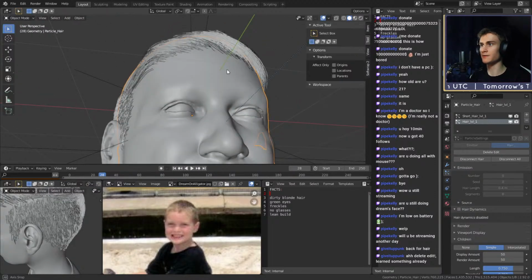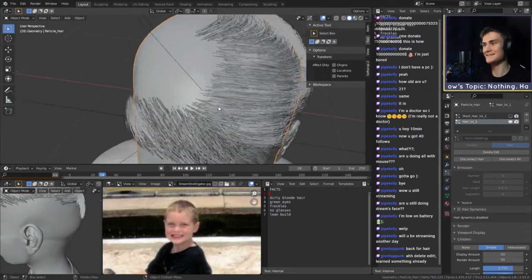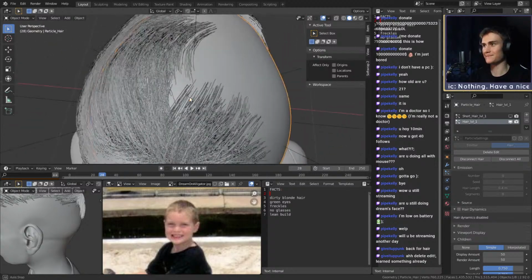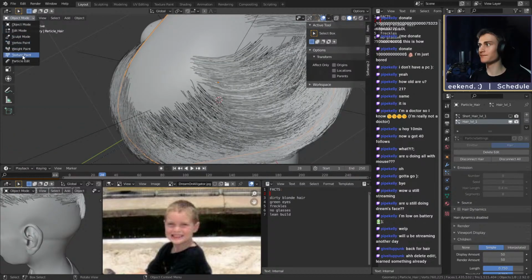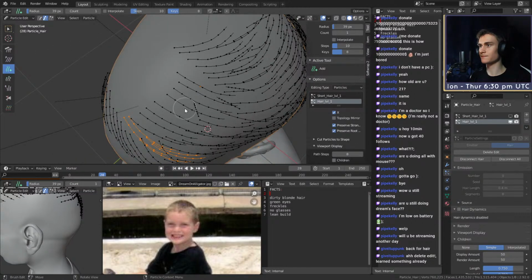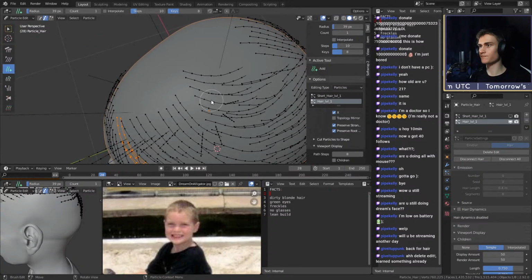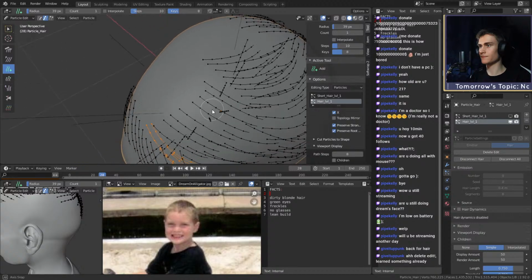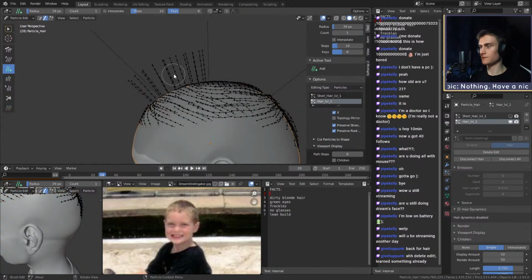Why is it so laggy now? Oh, I know why. The short hair is DDoSing me. Okay, let's get this done here. We're almost there. There you go.